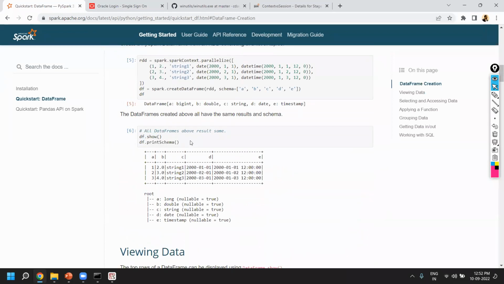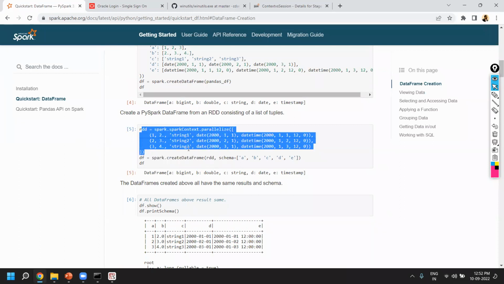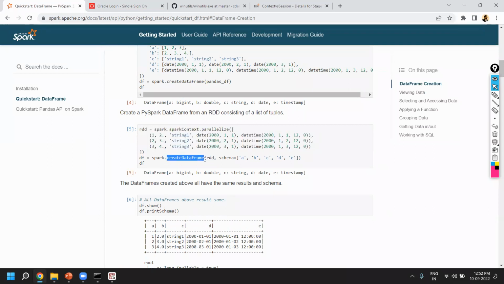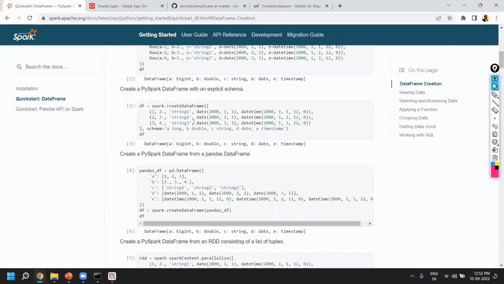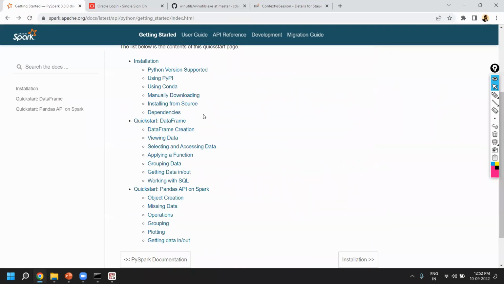Print schema, show. This is what we did. We can also create a data frame by using this command called createDataFrame. It will convert the data RDD into a data frame. In our example, we did RDD creation separately and direct data frame creation also. From the RDD, we can create a data frame using this function called createDataFrame. So all these codes are readily given for you to experiment with or learn from.